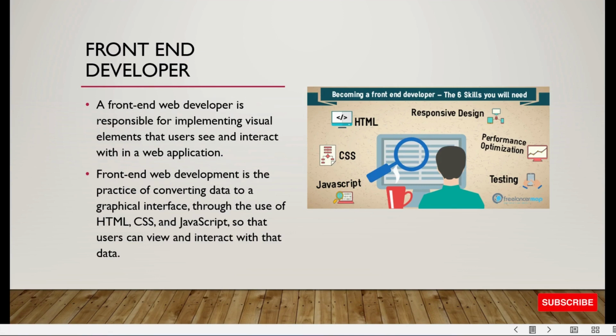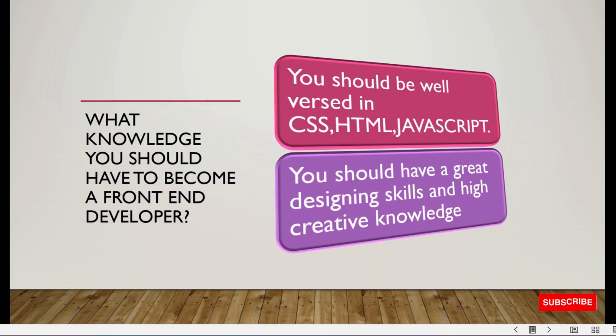So what languages or scripts do we need to use to develop that website? The main things are HTML, CSS, and JavaScript. HTML is used to create the skeleton of the website, like the tables or the format of the website, and CSS gives colors, shades, backgrounds, and many more. And JavaScript gives animation effects, so the user can view and interact with the data. So that's what a front end web developer is.